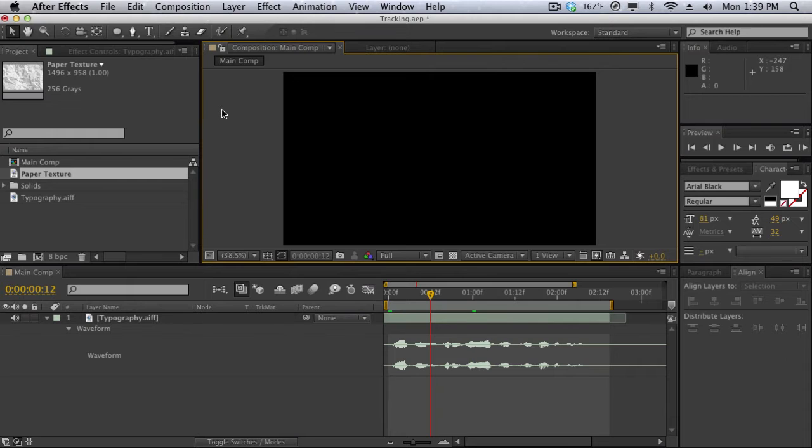So here in After Effects, I just have a 720p composition open, and I just have my audio layer here. So let me just do a quick RAM preview of it.